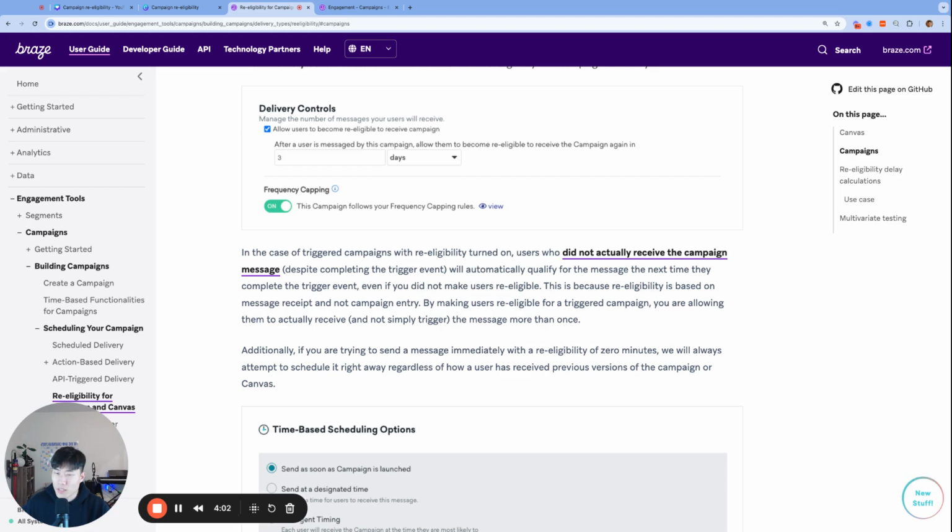I feel like the sentence is slightly contradicting, and I think the importance of this sentence is for campaigns even if they're not re-eligible. And Braze says this is because re-eligibility is based on message receipt and not campaign entry. So even if a user enters a campaign, there's a chance that the user didn't receive the message, maybe due to an abort statement, maybe email inbox placement issues. There could be multiple reasons why a user enters a campaign but does not receive the message they're supposed to. And Braze is saying that re-eligibility is based on message receipt and not campaign entry.